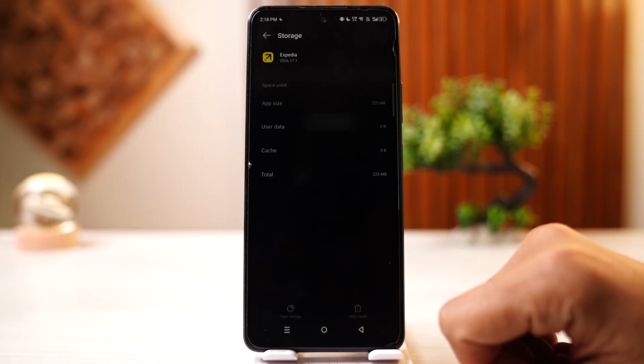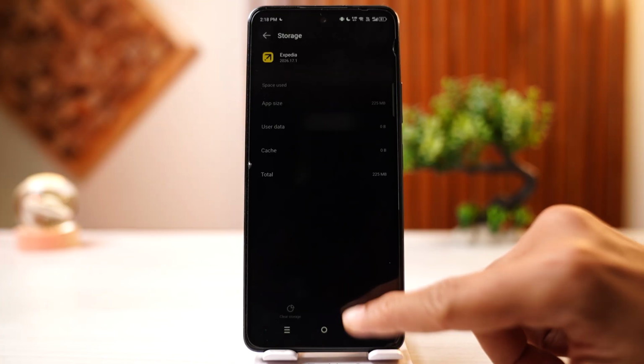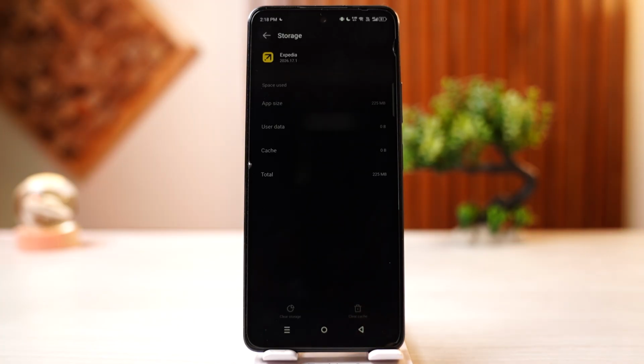And here at the bottom of your screen, you can see the option called clear cache. Simply tap on clear cache to clear the cache of the application. And if you want to delete the files, you can simply click on clear storage. By doing so, the next time you open the app, you shouldn't be facing any problems regarding your login.